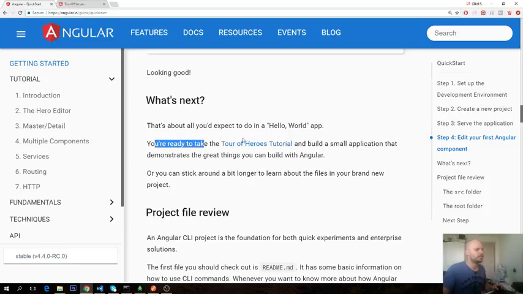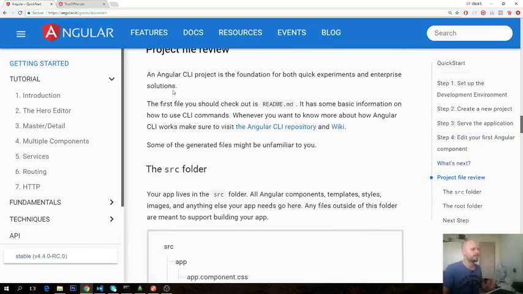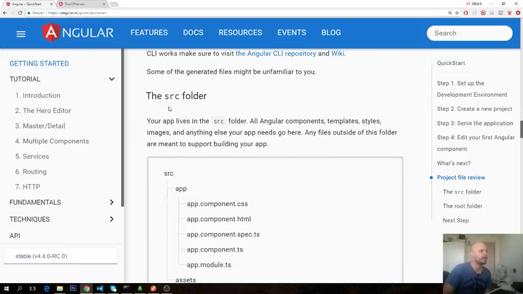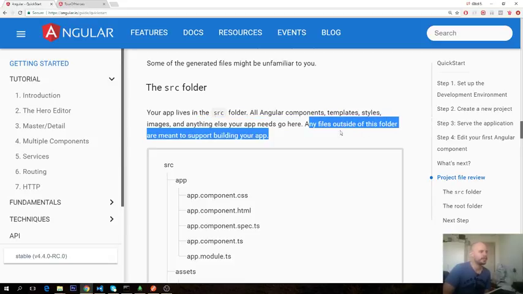You're ready to take step 2 of the tutorial and build a small application that demonstrates the great things. Project review. All right. The Angular CLI project will be the foundation for both quick experiments and more. The source folder. All right. Your app lives in the source folder. All Angular components, templates, styles, images, and anything else your app needs go here. Any files outside of this folder are meant to support building your app.